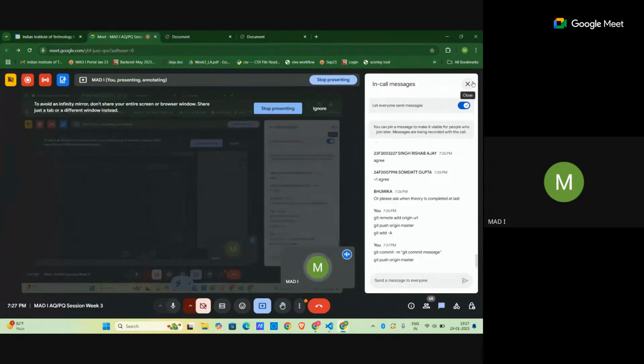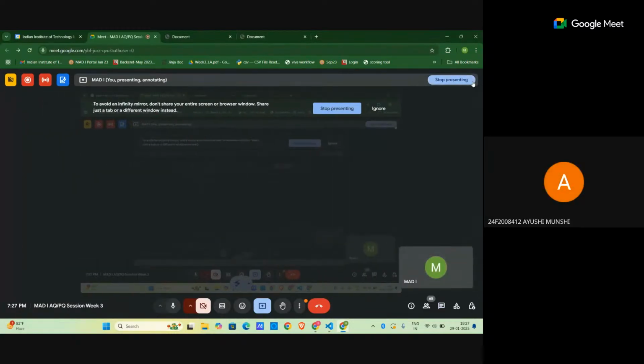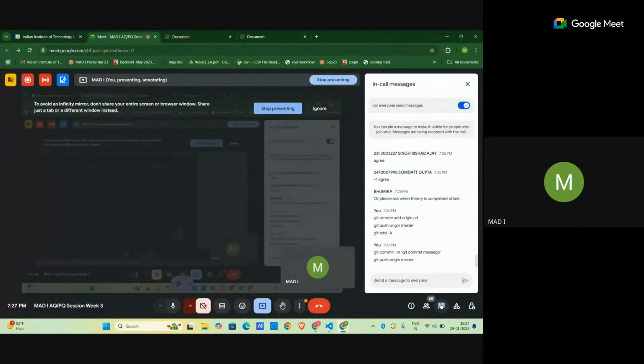Now let me just take this last example. The last one will be git push origin main. If this master thing is not working, you will have to write main at this part.